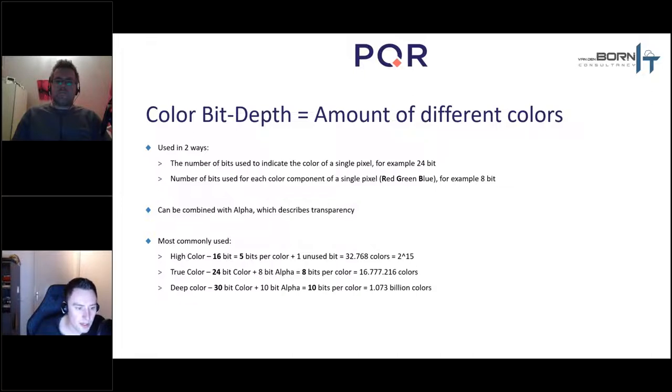A few commonly used color bit depths are high color, which is less seen these days and only used in certain very low bandwidth scenarios I will come on to later, which will only display 16 bit, roughly 32,000 colors. Then the most common one these days is 24 bit, or 8 bits per color, which means 16 million colors. And slowly you will see the move now to 10 bits per color, or 30 bit, also called deep color, and it can show more than 1 billion colors.